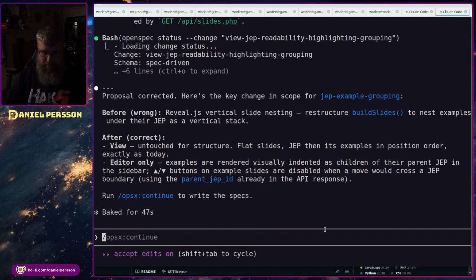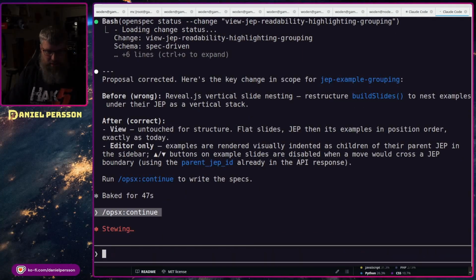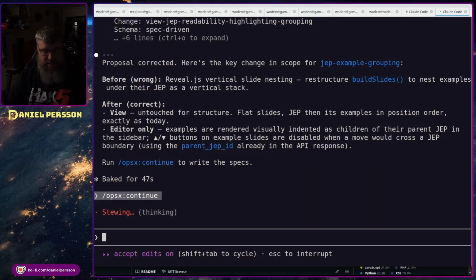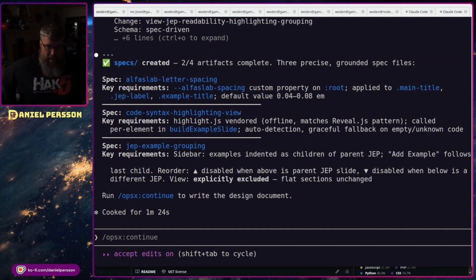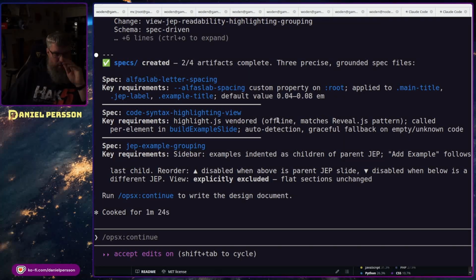Editor only, yeah. So let's see if we continue here. It will now create the next part. And we are back. Now we have a specification. So alpha slab spacing, custom property and root, applied to main title, JEP label, example title, default value 0.04, 0.08m. Sounds good. Highlight yes, rendered offline, matches reveal pattern, called per element in the example slides.